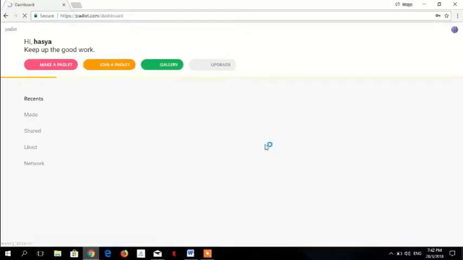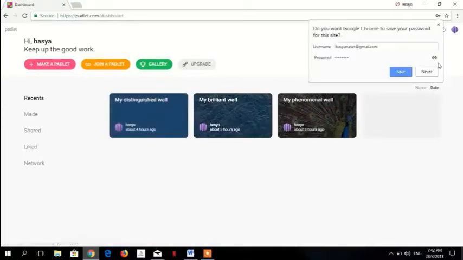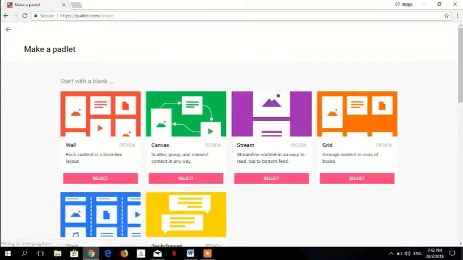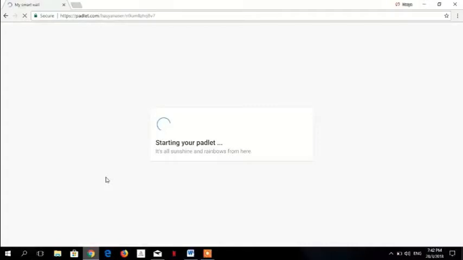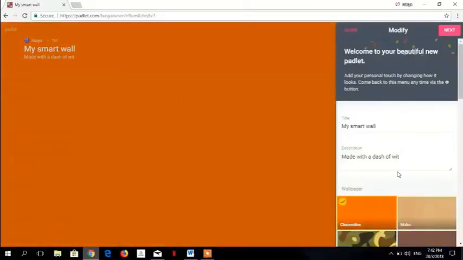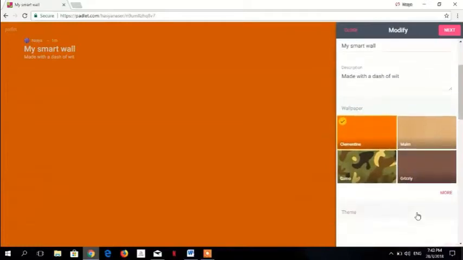Okay guys, so this is the dashboard. I've done 3 walls just now. Now I'm going to teach you guys how to make your own Padlet. You just have to click this pink button, and you need to have a wall for your Padlet. So we're going to choose wall first. Okay, you have to wait, and then you can see the wall. Padlet gave me this bright orange colored wall, but you can change it according to your own liking.